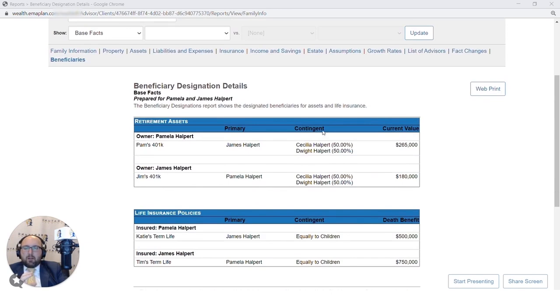So if you look at this particular client, whenever somebody brings in a new account from outside, it's typically a default to equal to children. Unless you've gone on there and specifically put something else, which in this case we have their children's information. Equally to children is the same thing as up here, 50% to each one of their two children.